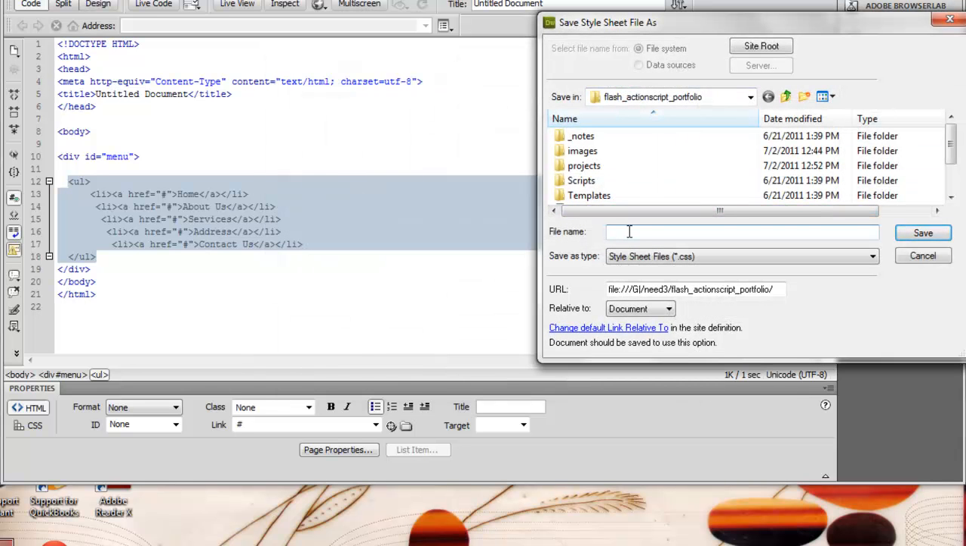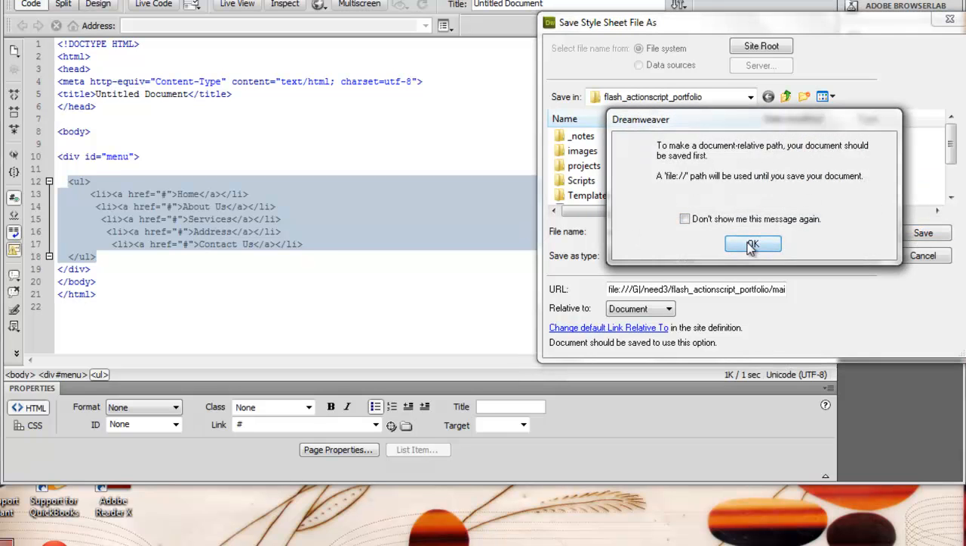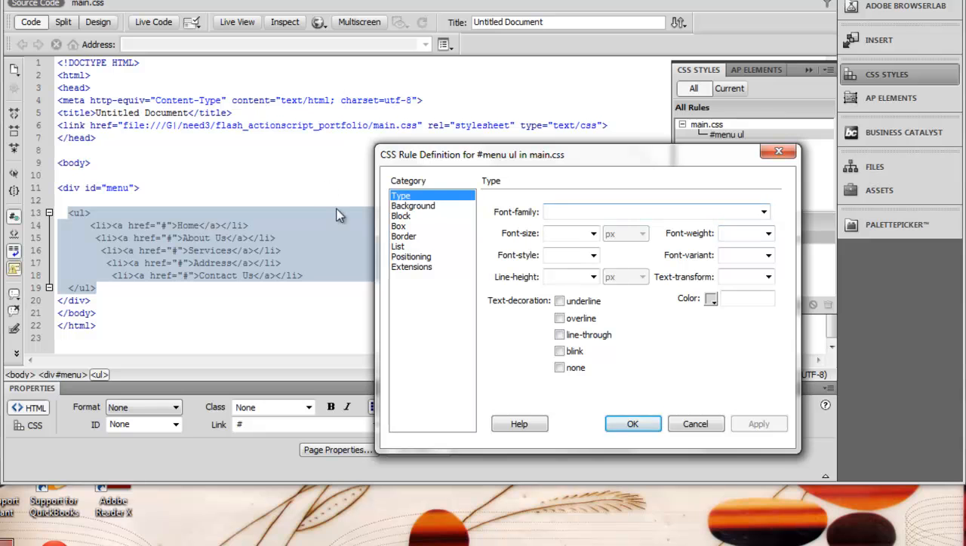And we'll just go ahead and call this main.css. Click Save. Because the page isn't saved yet, it's going to make a relative path. That's okay, we can change that later.